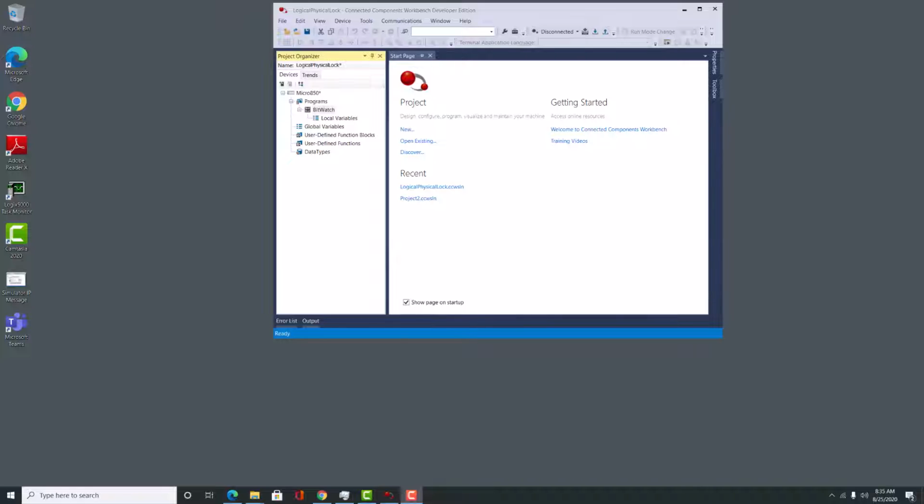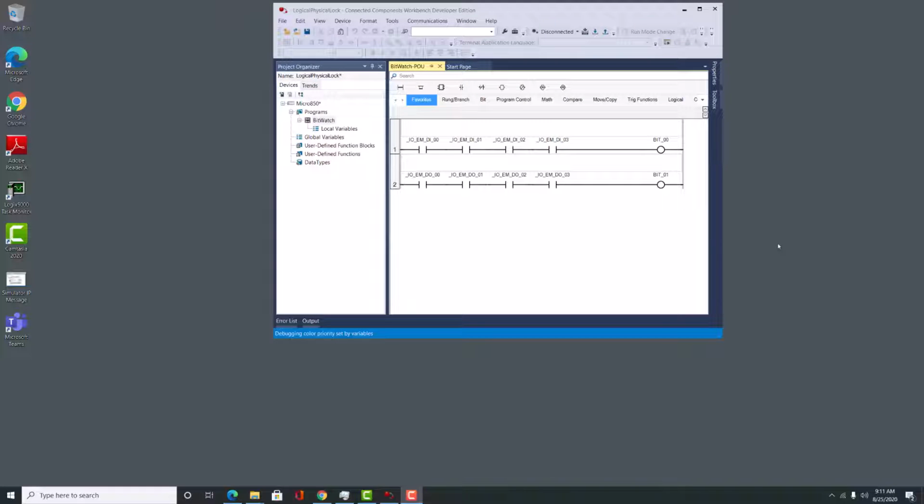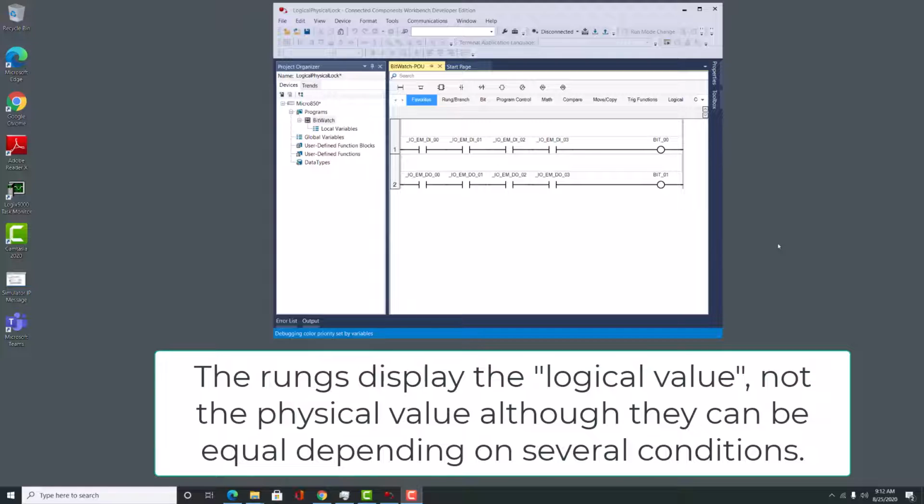First, we create a project, and we named our project Logical Physical Lock. And in this ladder diagram program file, I created some logic. I have a program file here with 2 rungs of logic. They aren't actually logical statements. They are for display purposes only. I want to be able to see the state of these 8 bits in memory. 4 inputs and 4 outputs.